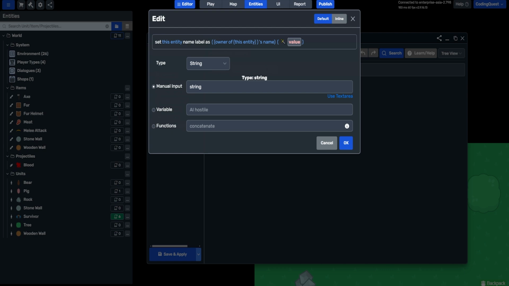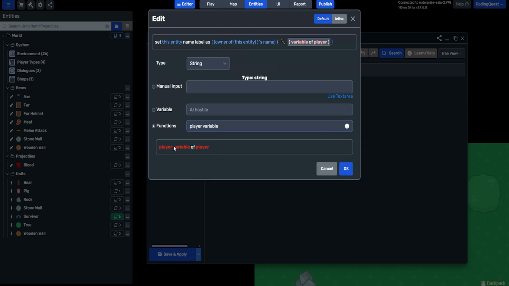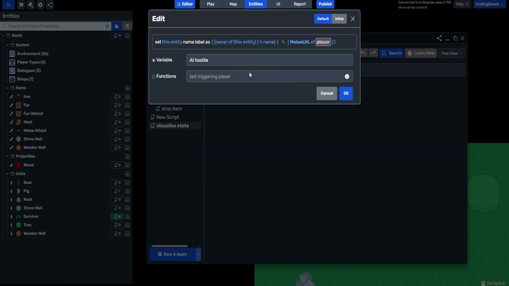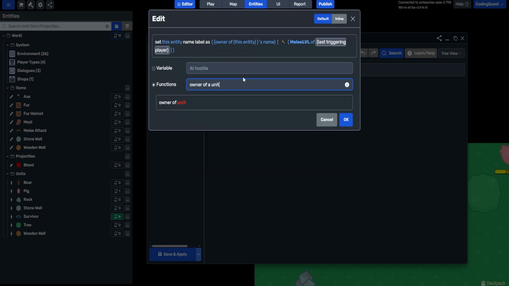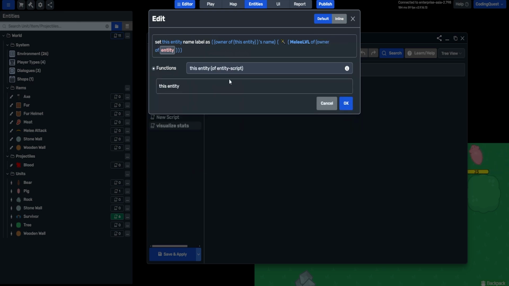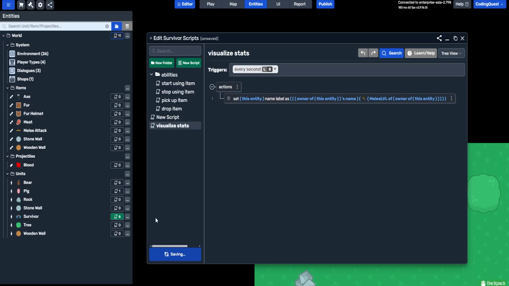So, okay, what we want to do here is get the string type. Good. So we're going to get the player variable. Here we'll say player variable melee of the owner of the unit. And then here we go. We'll say this unit, and that's it. Now we can hit OK, and let's give this a try. Hit save and apply, and hit play.